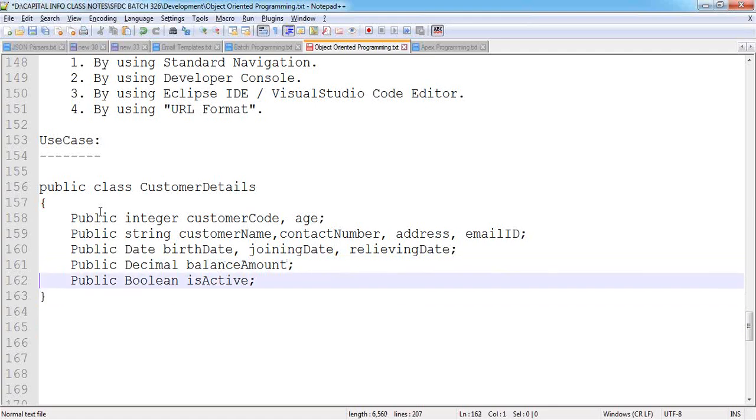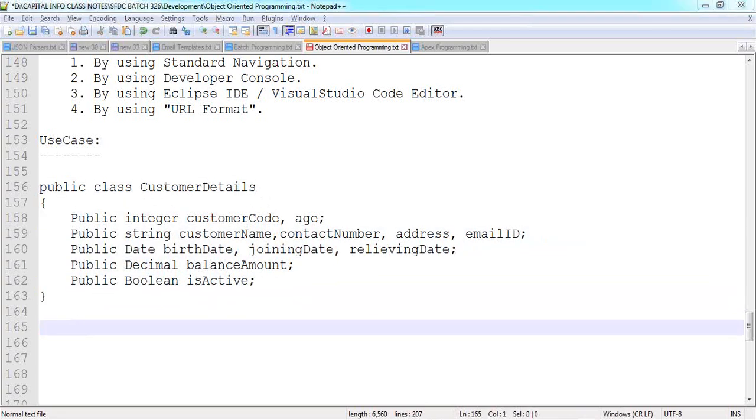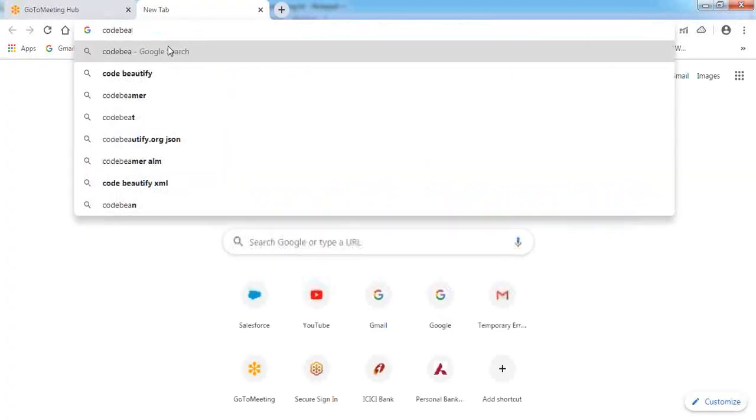In this case, to make our face look attractive, we use so many cosmetics, the beauty related tools. In a similar way, for your Apex class also, there are some beauty related tools. For that, we are using a tool called Code Beautify.